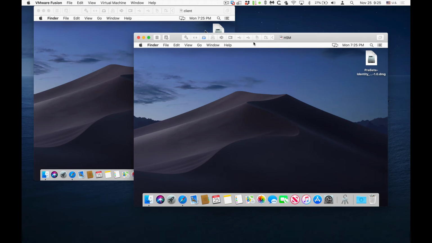Hello, this is Timothy Perfett from Twocanoes Software, and I want to show you how to install the latest build of Identity Manager. A little bit of overview on what Identity Manager is. It's a way to do signing operations without having to have the certificate and the private key inside your keychain.